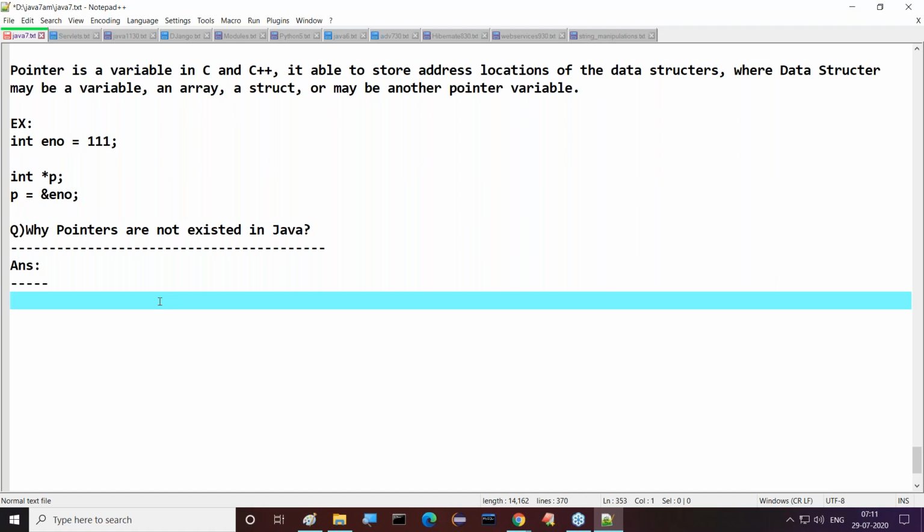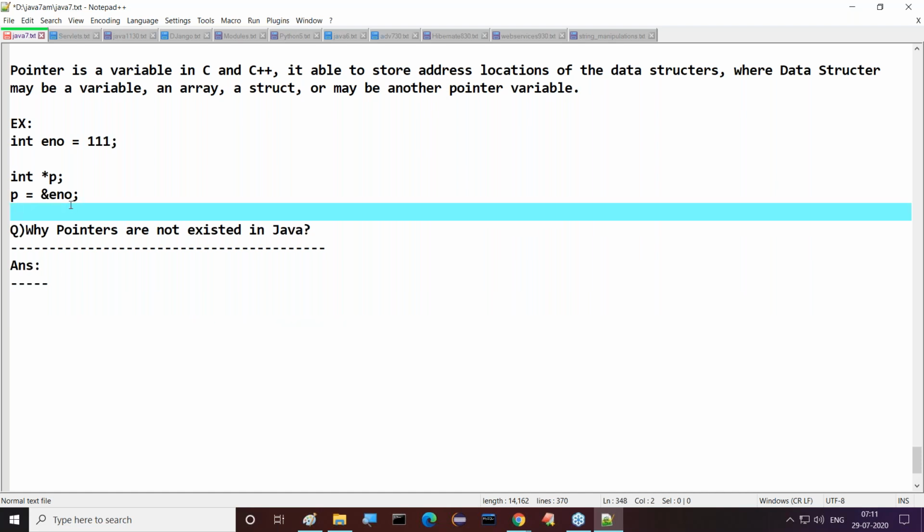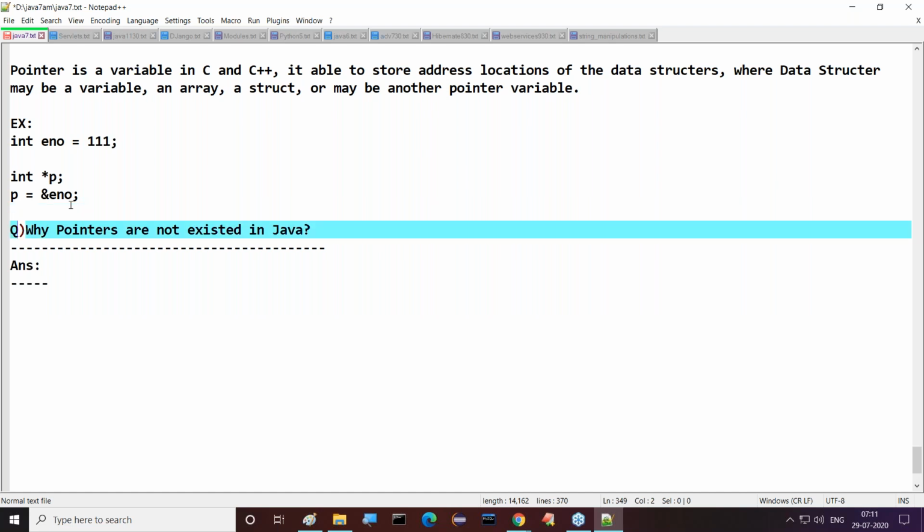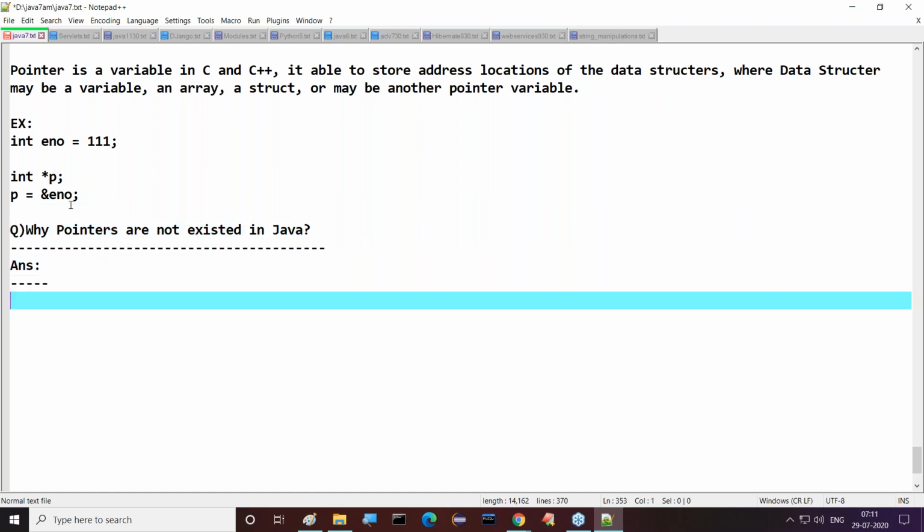What was the answer here? I'm telling that very first one. And before that, I'm asking a question to all of you. Now try to answer for it. Point number one, the first point.